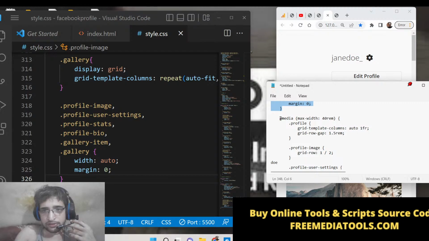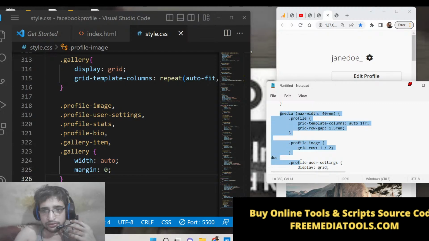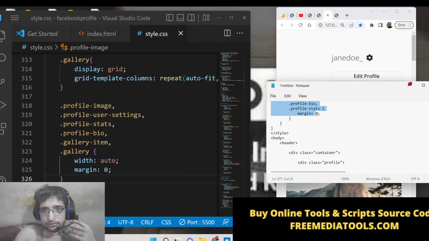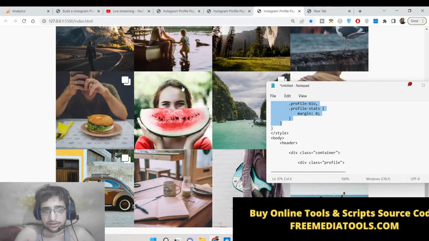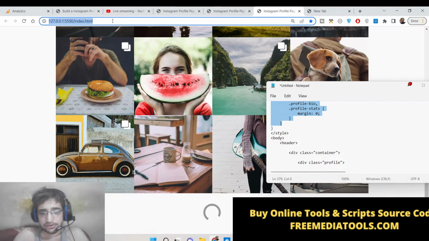So now basically we will write the query for the media 40 rem max width. So just write this. This is the last code that we are writing here. Simply paste it, and that's it. This completes the application, guys. You can see that.